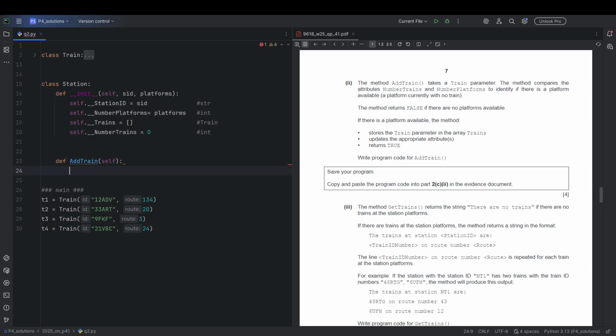Okay, so they're saying the method compares the attributes number of trains and number of platforms to identify if there's a platform available. The method returns false if there are no platforms available. If there's a platform available, the method will store the train in the trains, and update the appropriate attributes. So we simply have to check, are there enough platforms available? So let's say the number of platforms available are 5 and maybe the trains are 4. The method compares whether there's a platform available, a platform with no train right now.